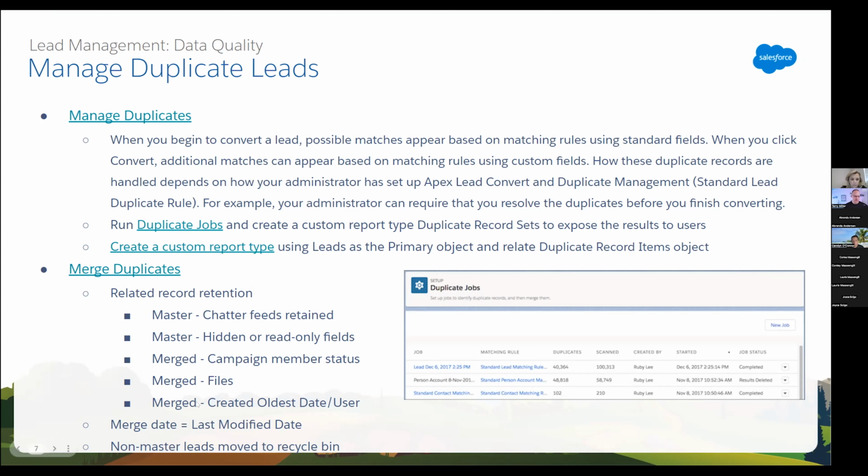And then the merged record, the final record that's created, you'll see the created date as the oldest date, and it will be the original user that created it. And then a couple of other items: the merged date is the last modified date, and any non-master leads get moved to the recycle bin.